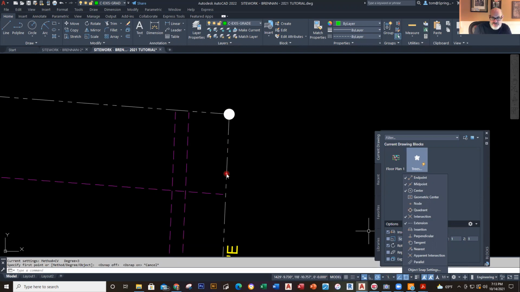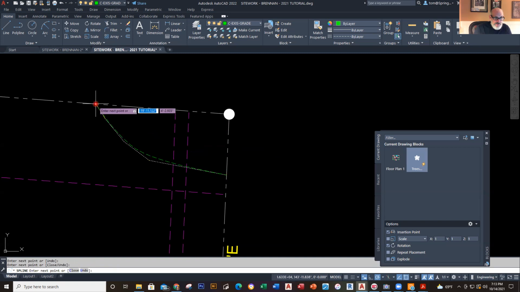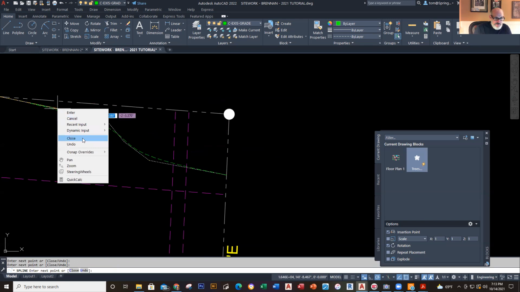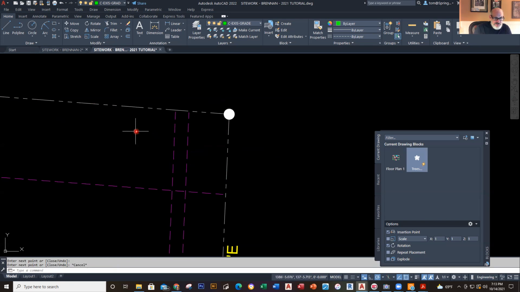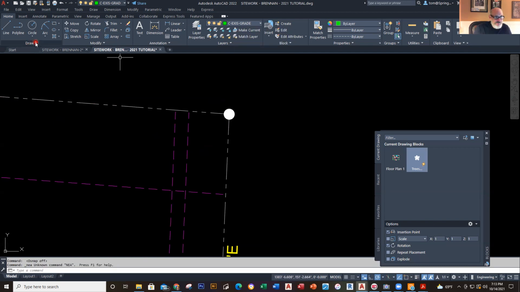And let's see, I'll go to my spline again. And try to pick a point somewhere right along down here. Okay, let me try this without hiding snaps. Let me try this. Try that. Let's get nearest around here. Use nearest, pick a point.